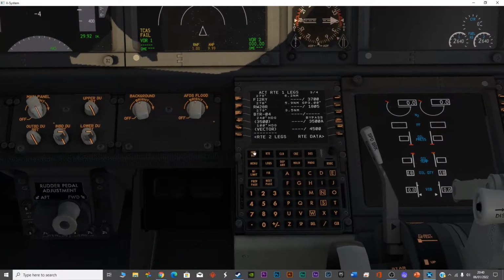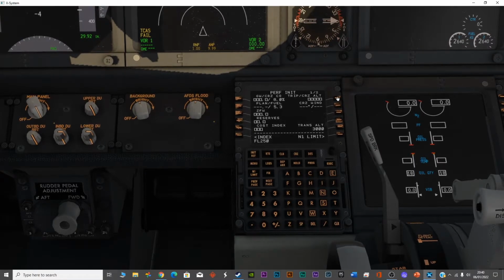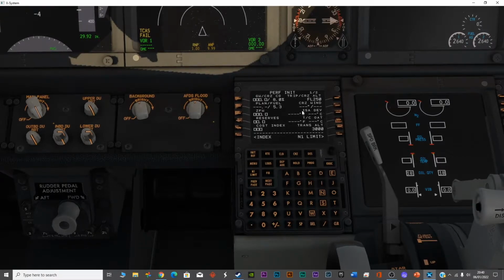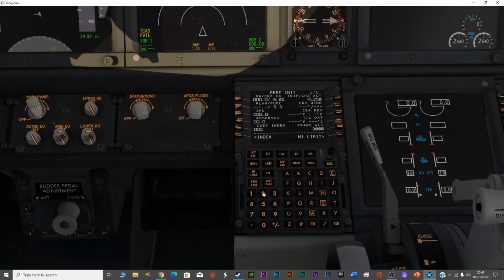So everything is looking good. Okay, so I can go here, Performance Initialization. Cruising altitude is flight level 250. Let's enter this. Now let's check the winds at the cruising altitude. And you can see over here, top of cruise, it's 206/029. So from 206 degrees, the direction, and the wind speed is 029 knots. So 206/029.